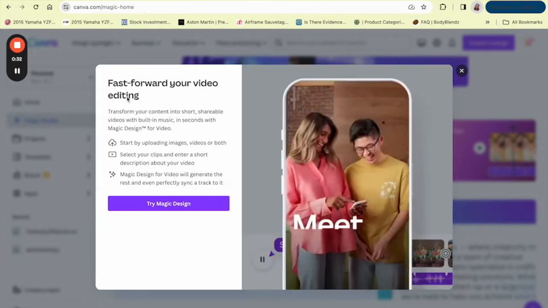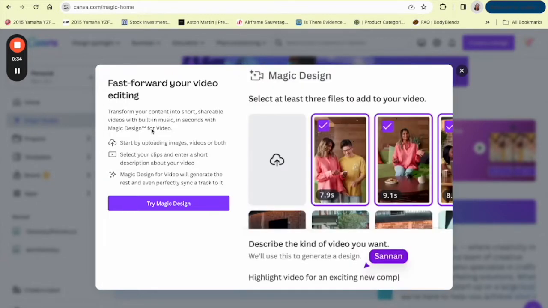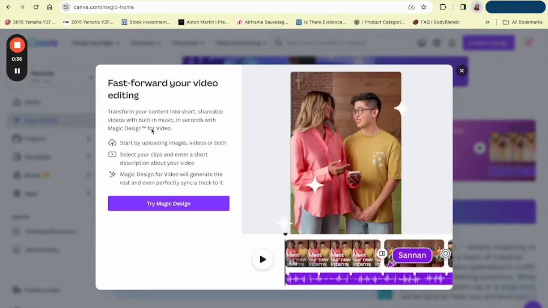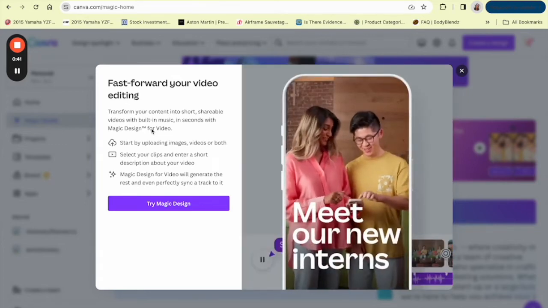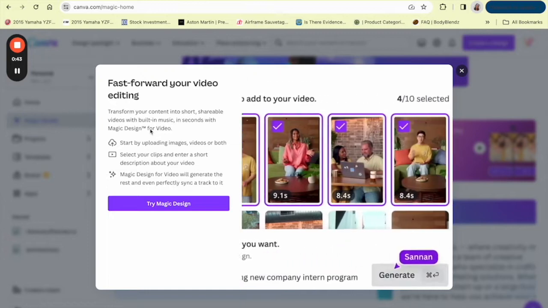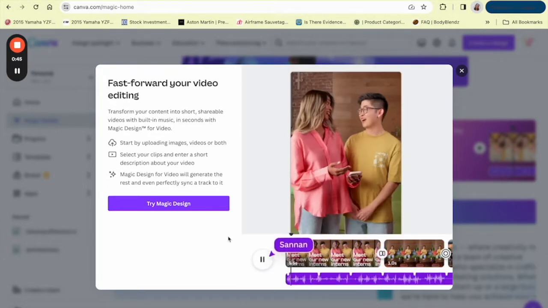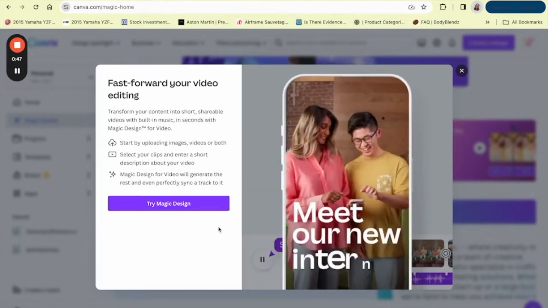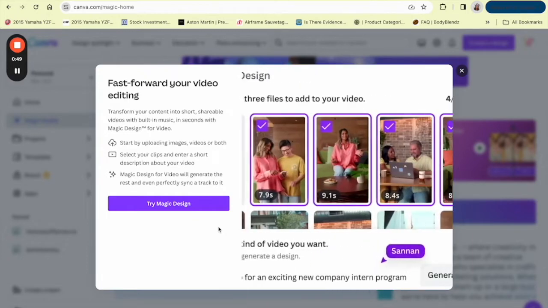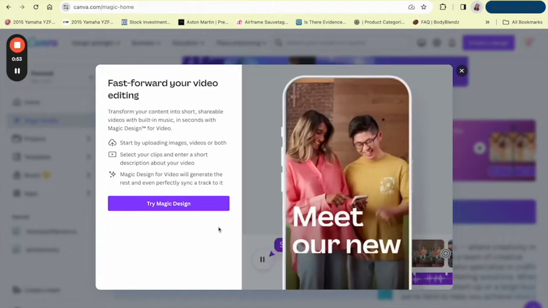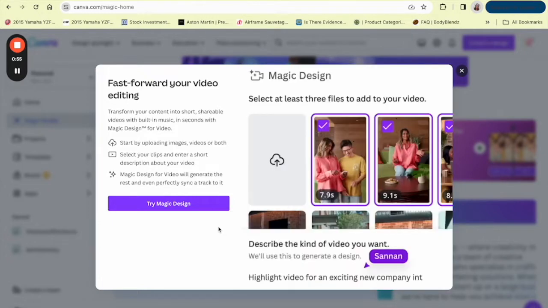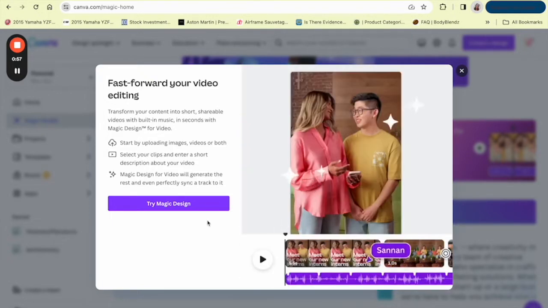And this is where you can try Magic Design. Here you can transform your content into short, shareable videos with built-in music within seconds. The first thing we're going to do is start by uploading our images or videos, or if you want to do both, you can do both. And after we've done that, we're going to select or type in a short description about the video. So let's start.